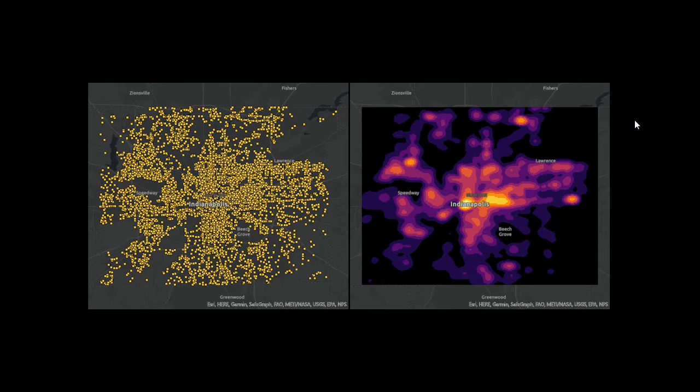So here what I've done is I've taken point data and created a continuous smooth surface, in this case showing isolines, with yellow having higher rates of crime in these particular areas and darker or purple having lower crime rates.